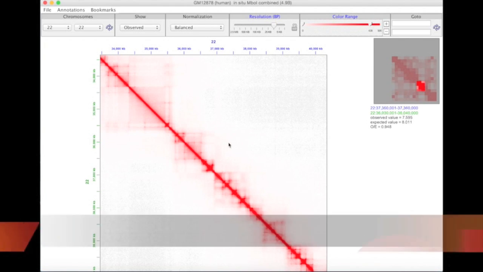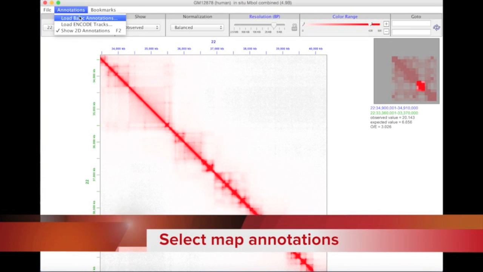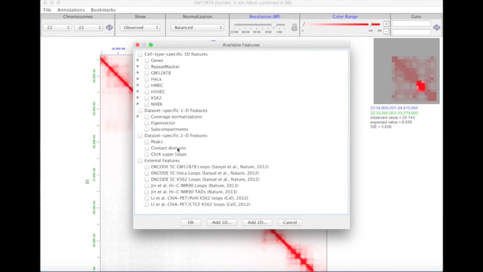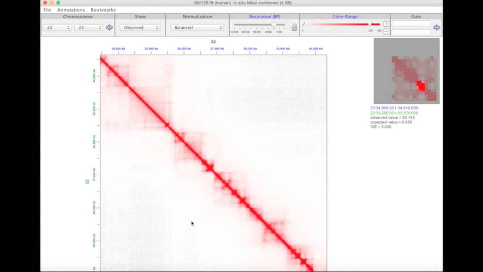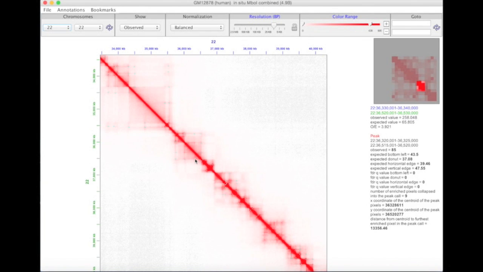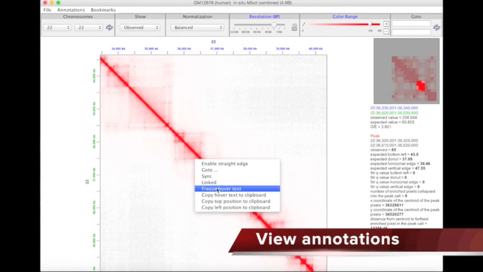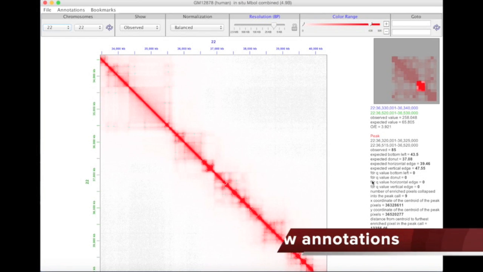Go to the Annotations menu to load one-dimensional and two-dimensional features. You can select dataset-specific features such as peaks. These are overlaid on the map. Hovering your mouse over the feature gives information about it. You can freeze the hover text by right-clicking.